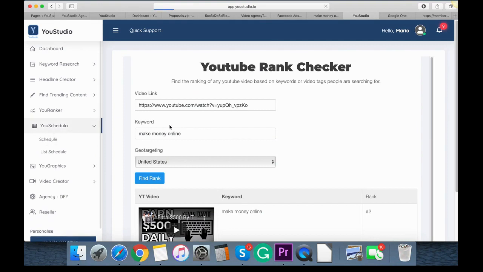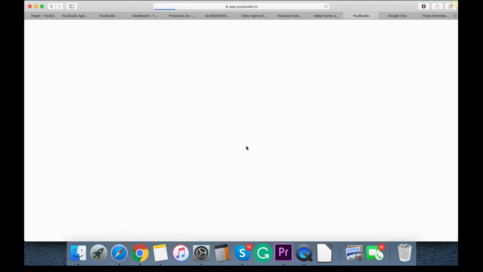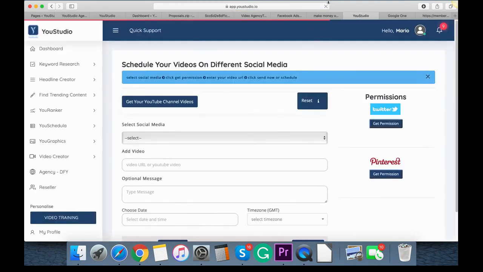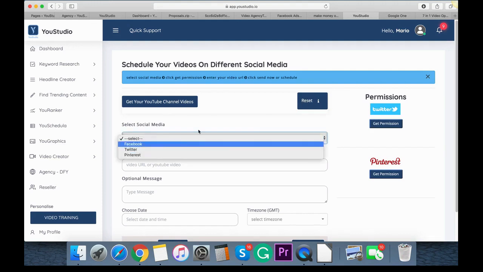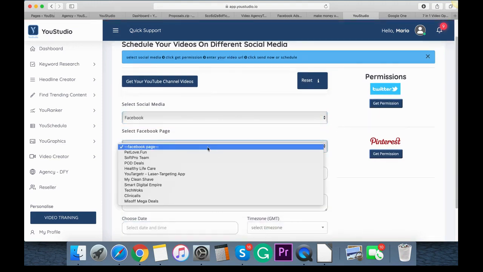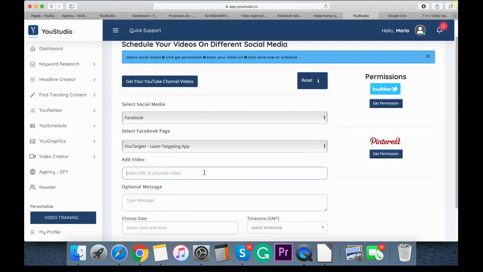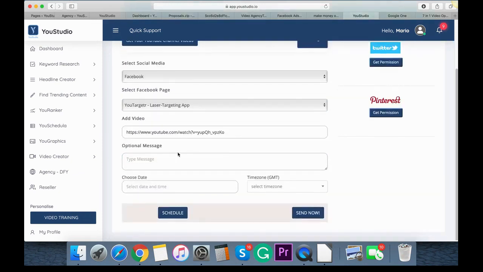Okay, so let's go on schedule, use scheduler. So once I click on the schedule tool, it's going to open up a place where I can actually enter my details. Okay, so I can pull videos from YouTube, connect, ask for permission for Twitter and Pinterest. So I'll select Facebook now. Okay, when I select Facebook, I'll select the page that I want to post on. Then I enter the video URL and then enter an optional message.